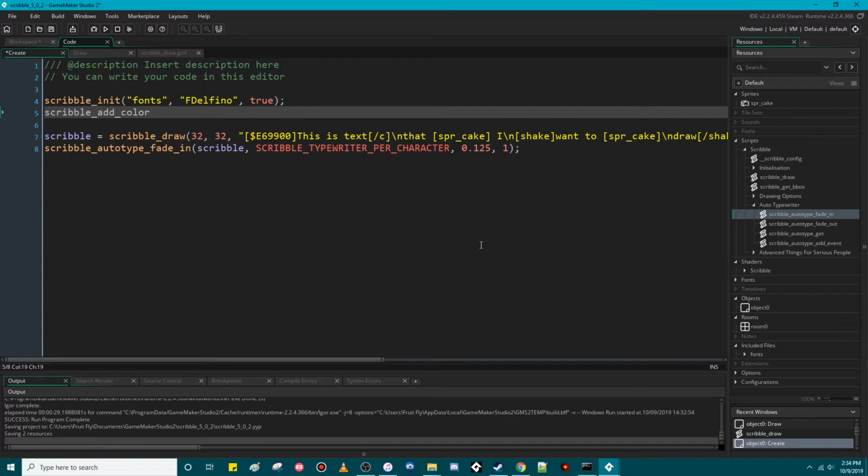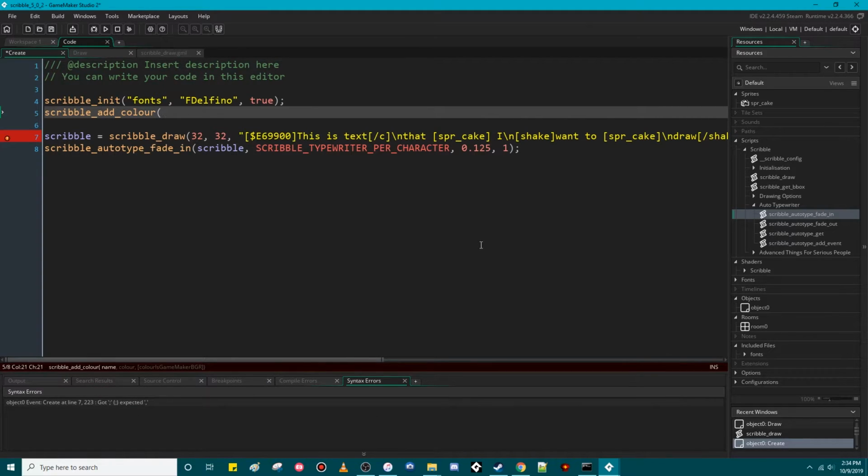So Scribble add color, and it's Scribble add color with a U because it hasn't been aliased to the American spelling yet. The name, I'm going to give it a name. We're going to make it C brown-ish, because it's not exactly brown, but it's close enough. The color, I'm going to say make color RGB, and it's going to be, what is it, E6, 99, and 0. Okay, fine. We'll make them all look the same.